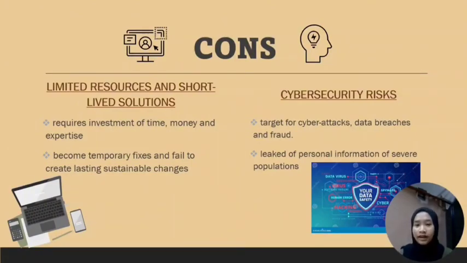Secondly, a con of DSI is cybersecurity risk. By uploading our own personal information, it can become a target for cyber attacks, data breaches, and fraud. This can be a severe problem in our world that is moving forward to new technology and so on.